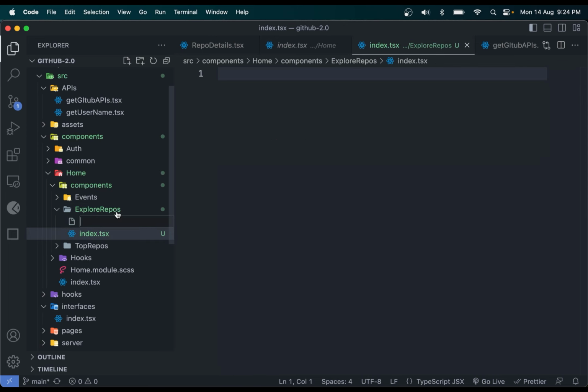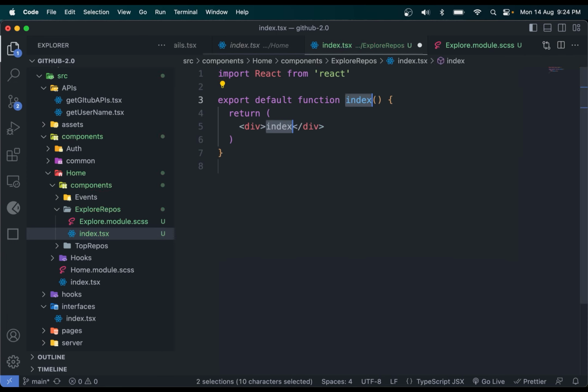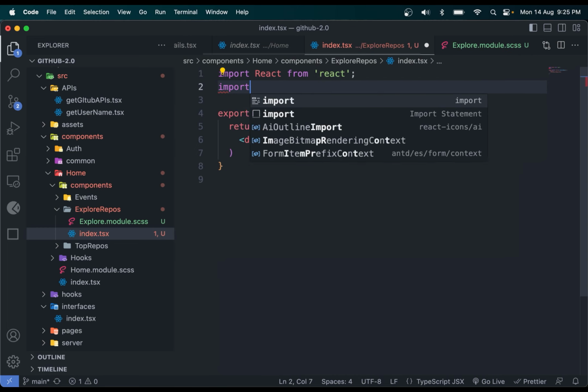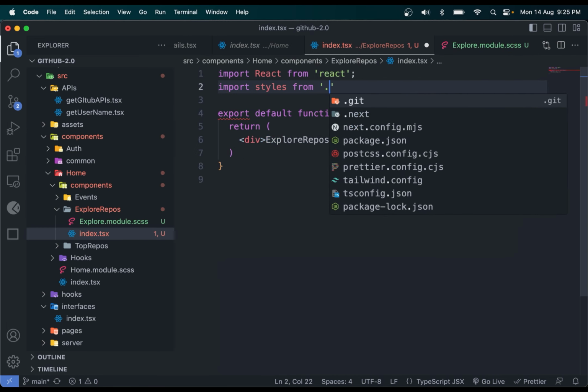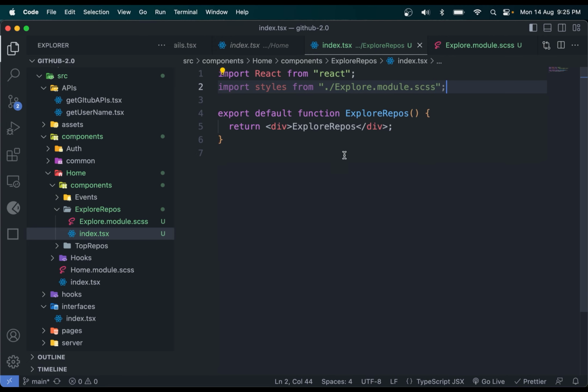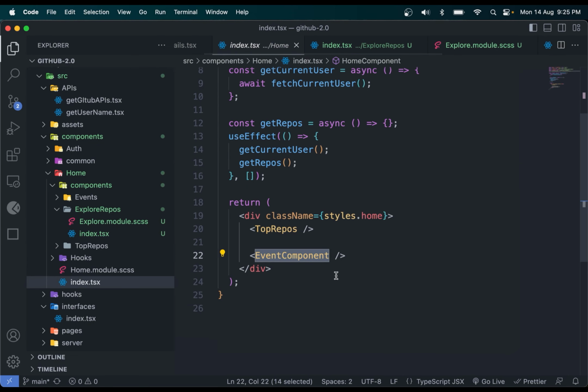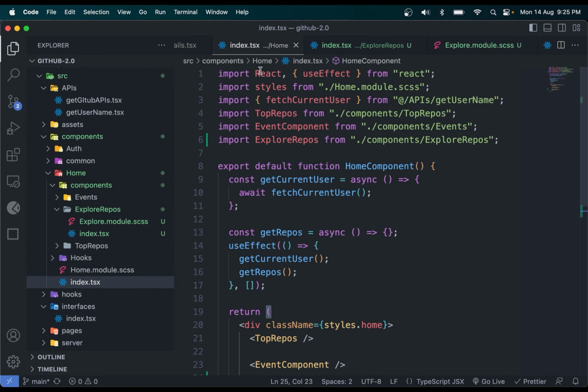One for styling, so I can say explore.module.scss. So this file that we are having will be a functional component. Let's make it as explore repos. Import this styling file in here, the module of style, which is import styles from this file. So now let me just have this in our home component. So I can just do explore repos. It will be automatically imported at the top.